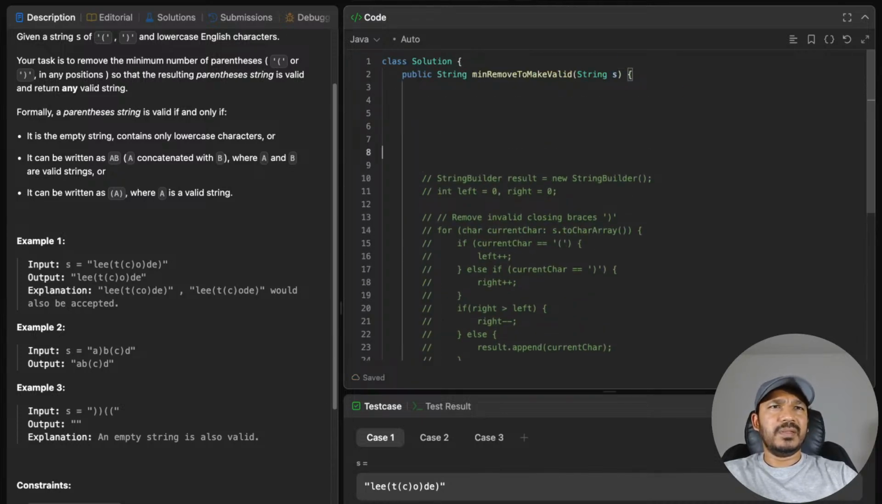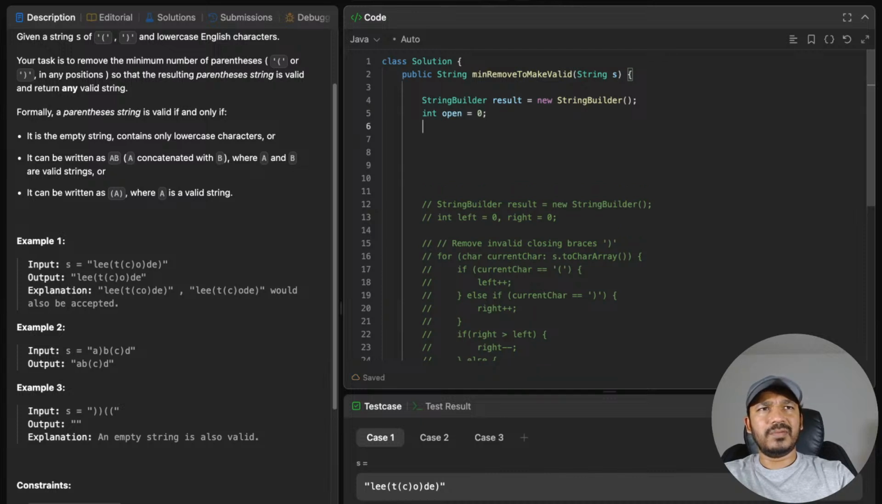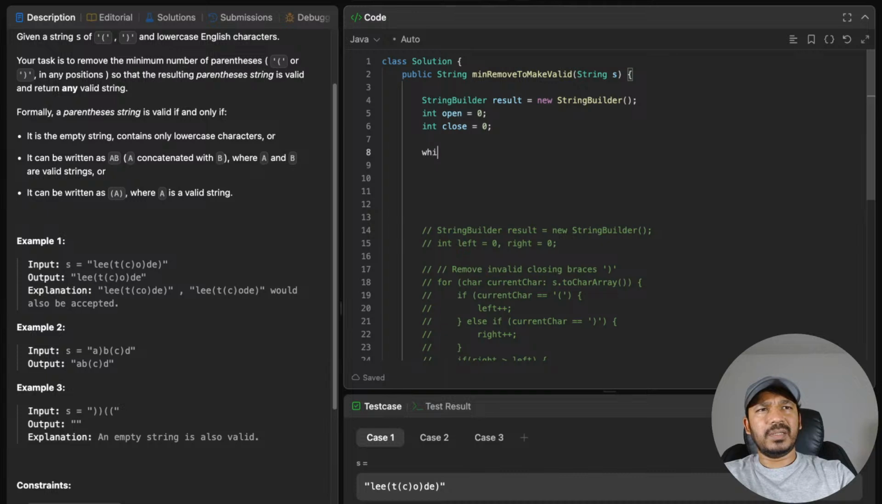So first thing is, let's compute the result. StringBuilder result equals new StringBuilder, and then int open is equal to 0. I didn't like the naming as left and right, so int close is equal to 0. And then for each char current in s.toCharArray.